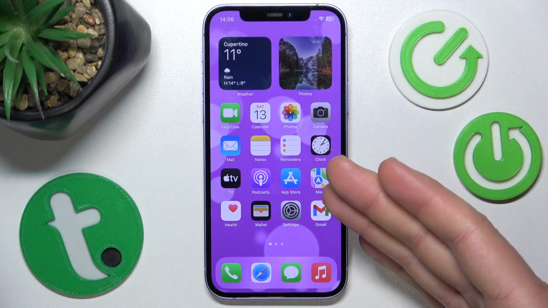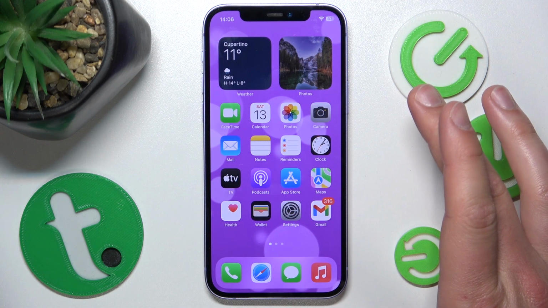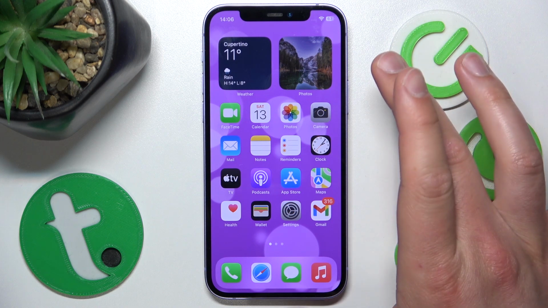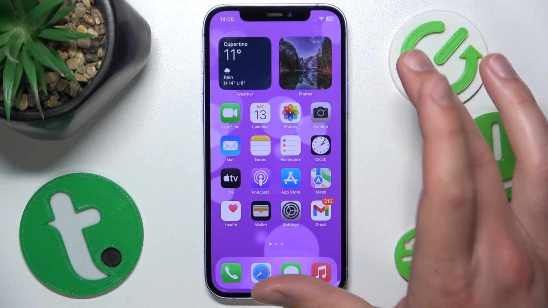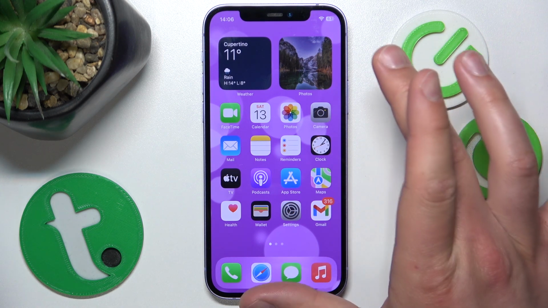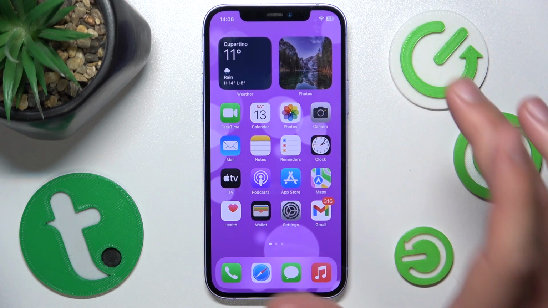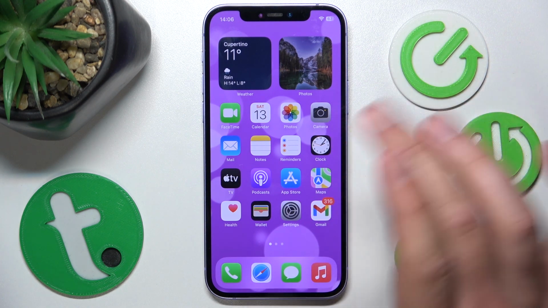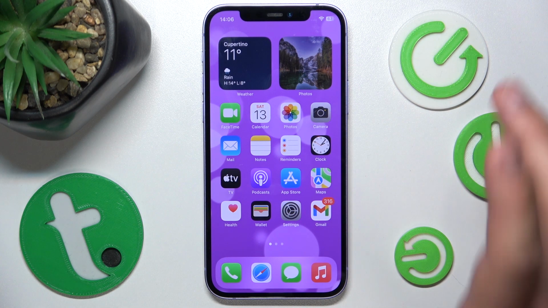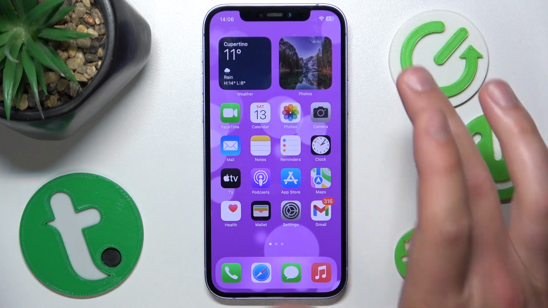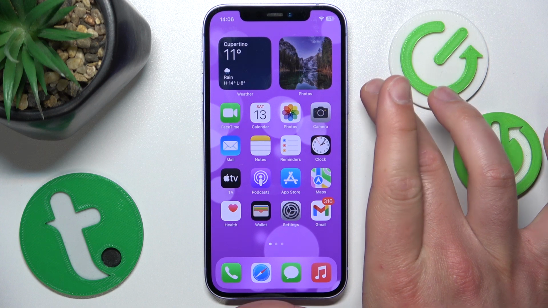So today in front of me is the iPhone 12 with iOS 17.4, but it really doesn't matter which iPhone you have or which version of iOS you have, it is all going to work the same on every iPhone. It doesn't matter whether you have the iPhone 15, 14, 13, the Pro Max or the Plus, it is going to work all the same.